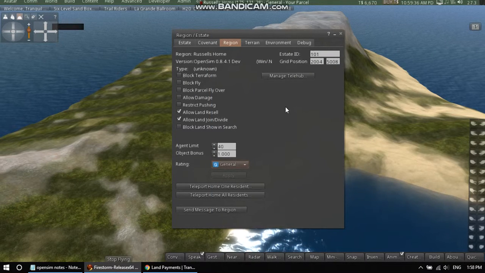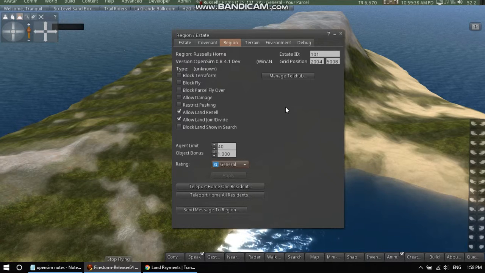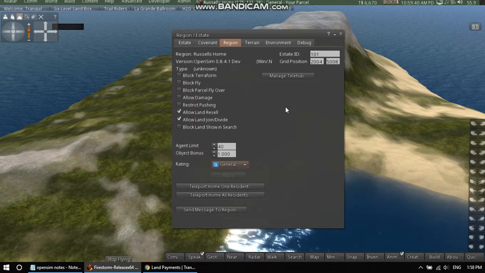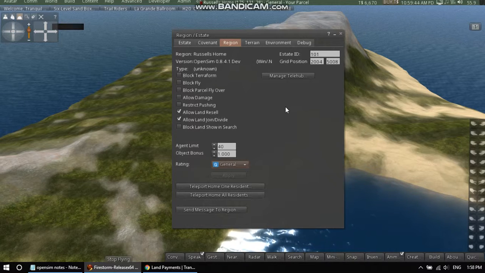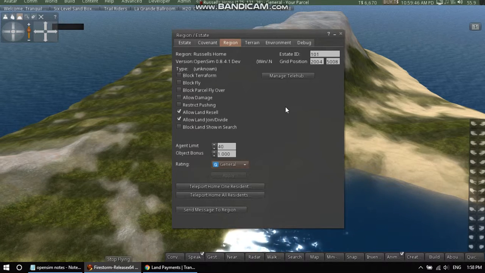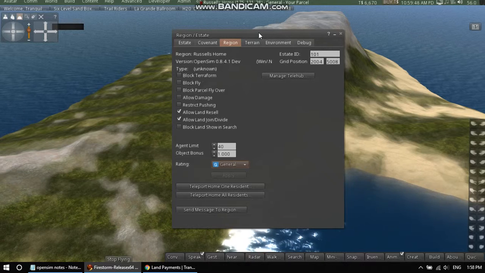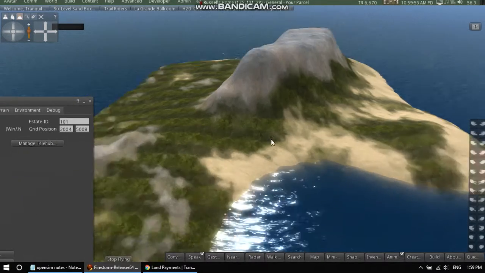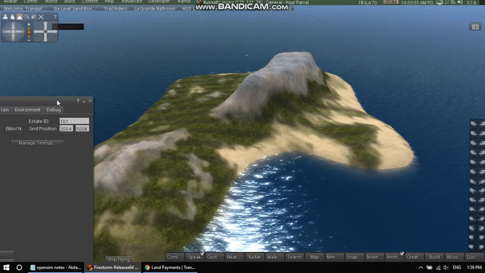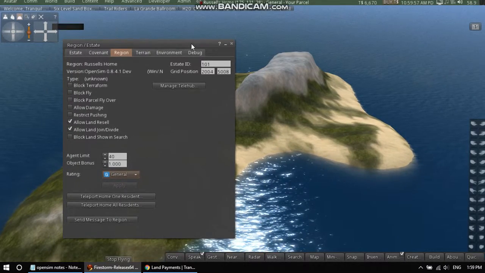This is video number 2, I believe, in region details and what to do with the region once you get it, and a little bit of build information. So we were going through region setups. We just dropped this raw terrain file onto your land and made it into an island.